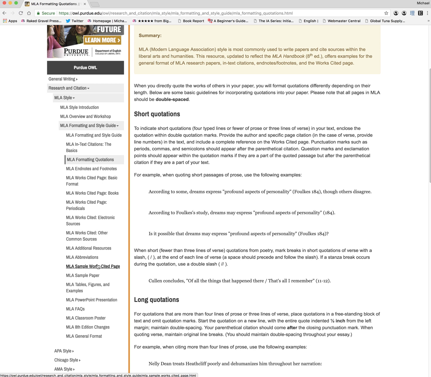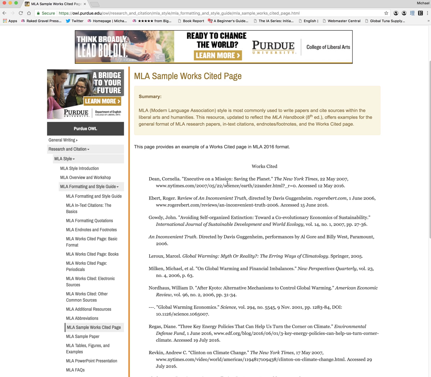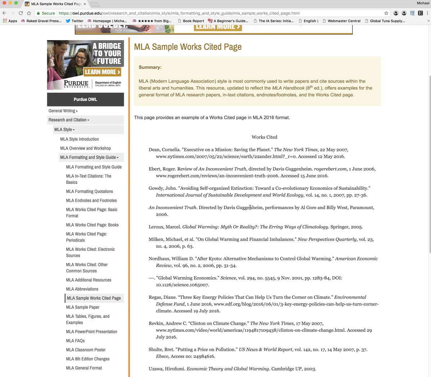Down below, it gives you an example of the works cited. How does the works cited work? What does it look like? This is an example. This goes at the end of your paper. No matter what paper you're writing, you have to put this in. It's really important to have that works cited because that shows it's an academic paper. It also shows what you read.